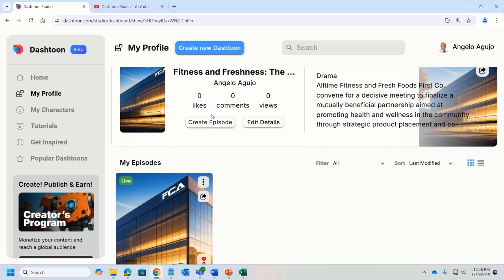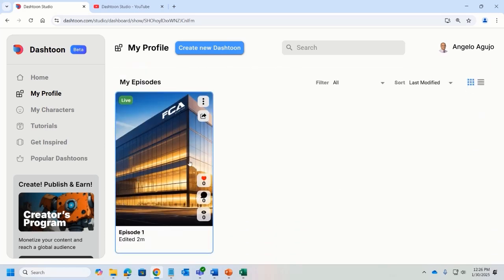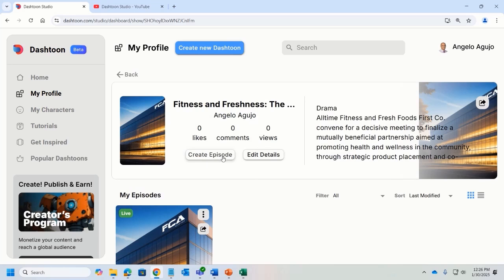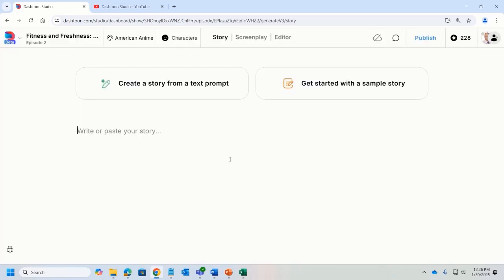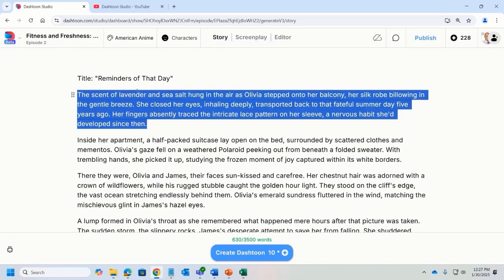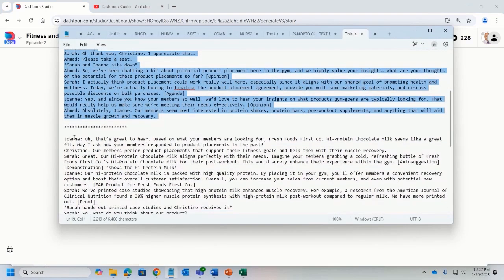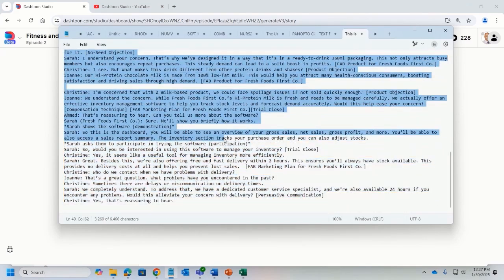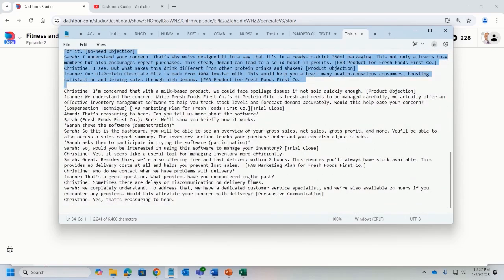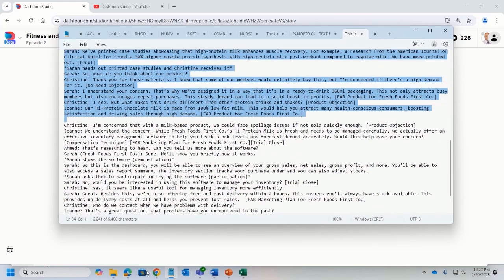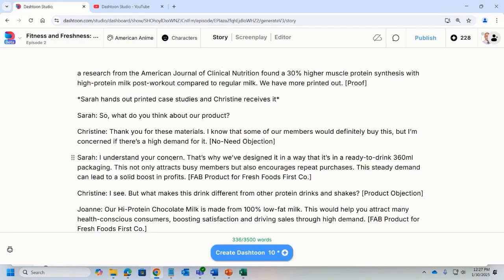And what it does is, from inside this particular Dashtoon, it will allow me to create another episode. So right now this is my first episode. If I want to create a next episode from within this particular series, I can do that. So again, I'll get started with a sample story, and I'll remove what's there, and I'll just place the second chapter or next requirement text that you've got. Let's say up to here, and then I'll copy paste that and paste the story here.